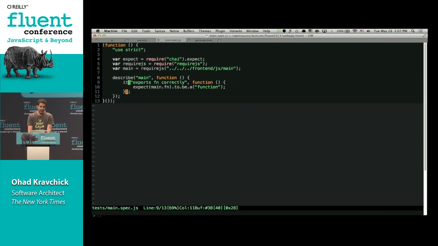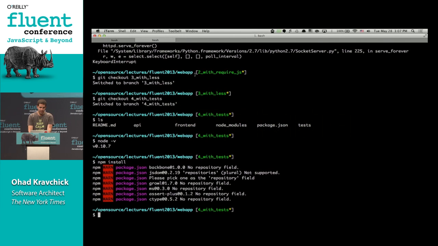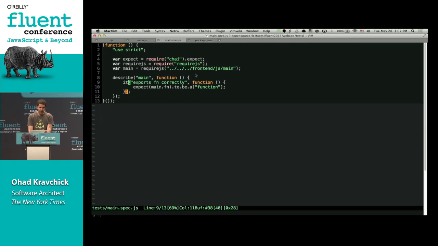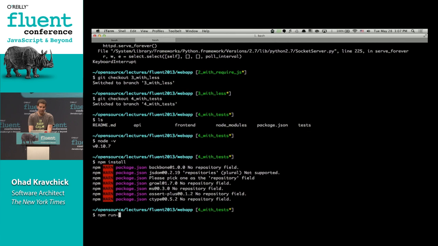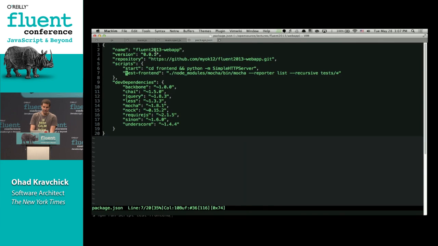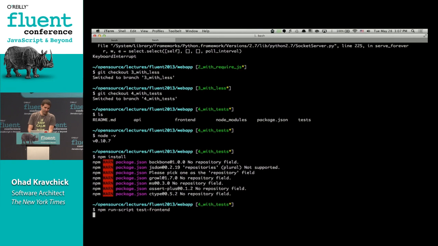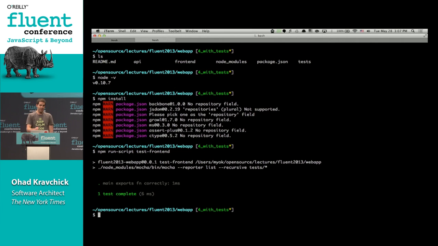So let's run it. Let's see how it works. I have scripts, test front-end, so I can do npm run script. And then you run this. It actually runs this command. I could have just copied and pasted this one, but it's just a simple way to get to the same place. So if I run this, it's going to say main export fn correctly. And it passed.